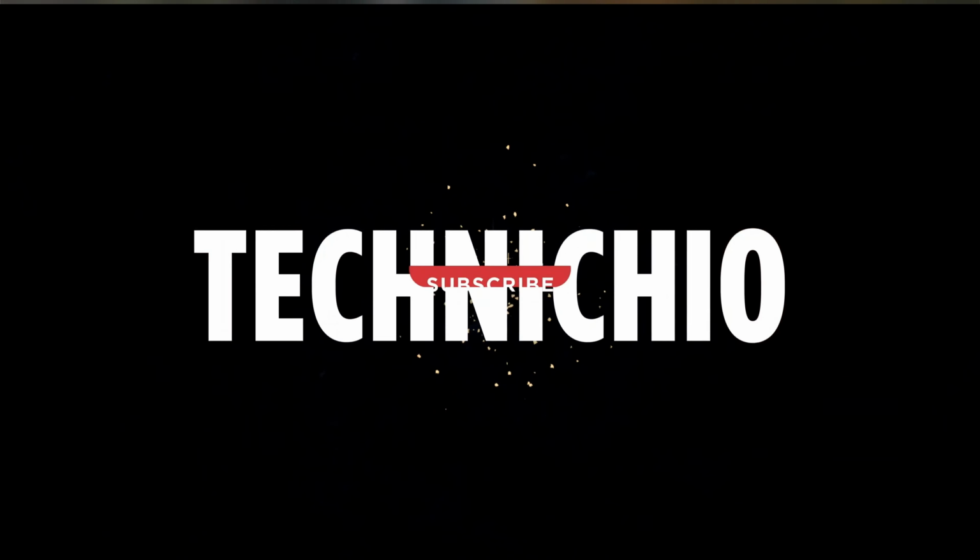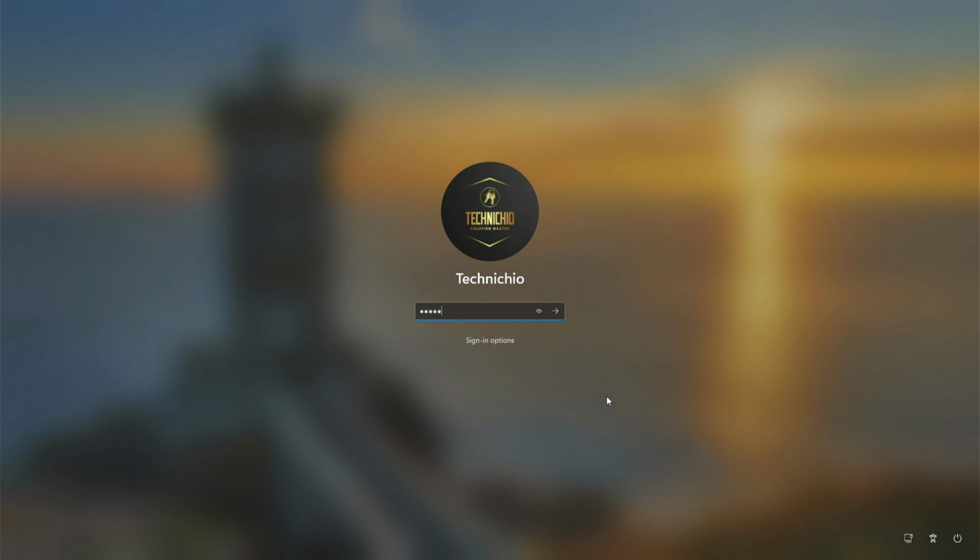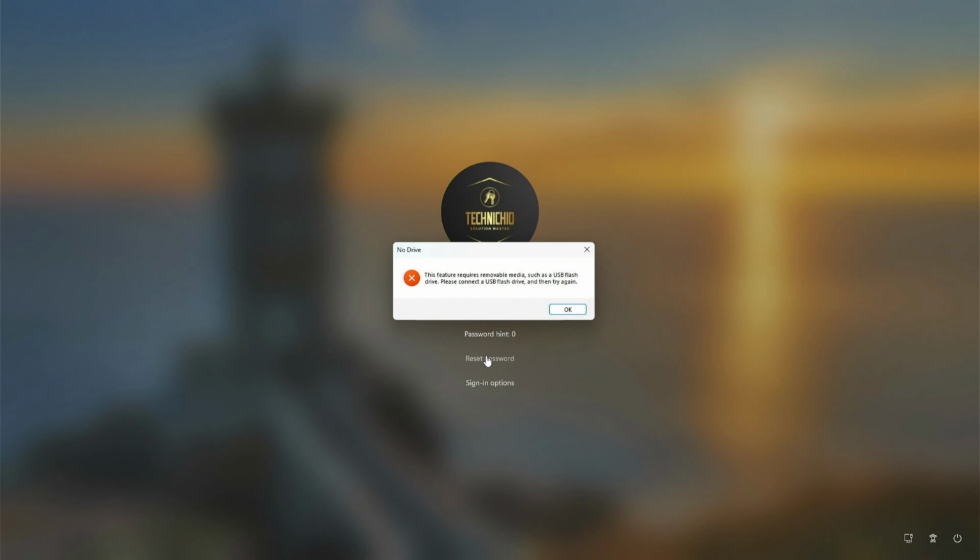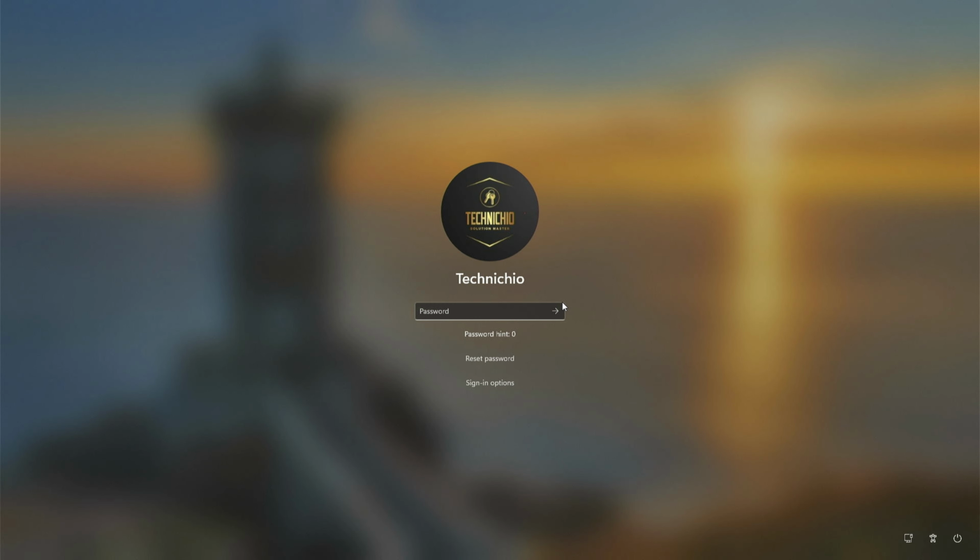As you can see, I'm typing my password, but Windows isn't accepting it. It shows the password is incorrect. If we click on Reset Password, it asks for a flash drive to reset the password, which most people don't have ready. Therefore, to reset the password via command prompt, we need to enter Windows recovery mode.